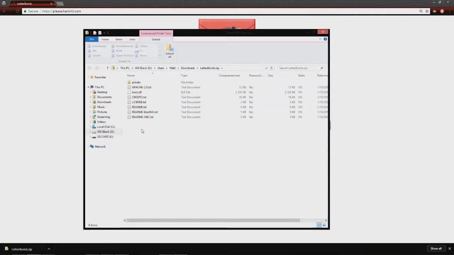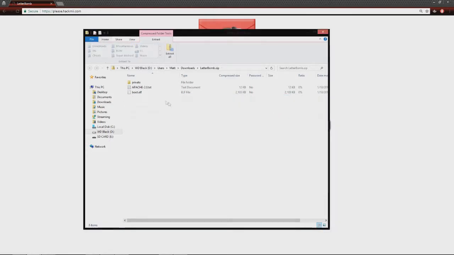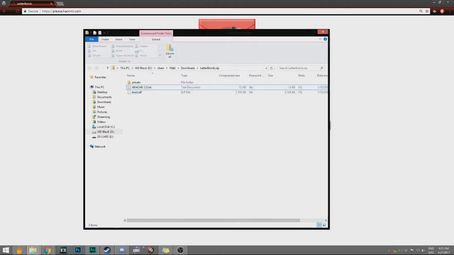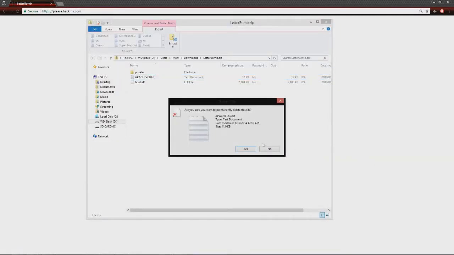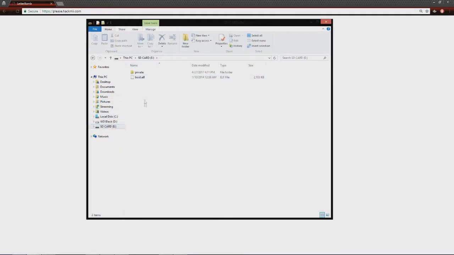And here it is. You can actually delete all these text files, they don't matter at all. All we need is the private and the boot.elf. Oh, whoops. There. Alright, so delete that. So now, you just want to take these, put them onto your SD card, and make sure there's nothing else on your SD card. So now we've just got the private and the boot.elf.